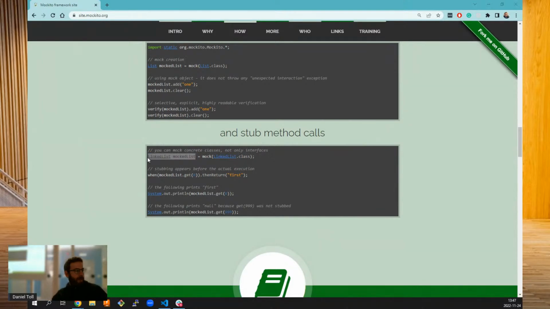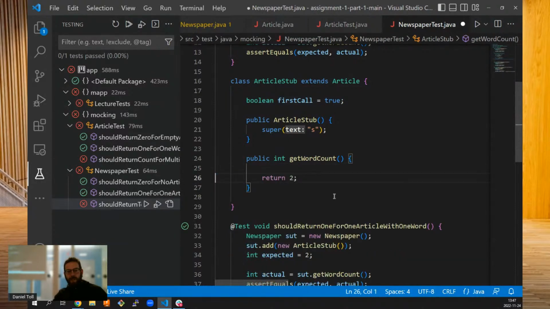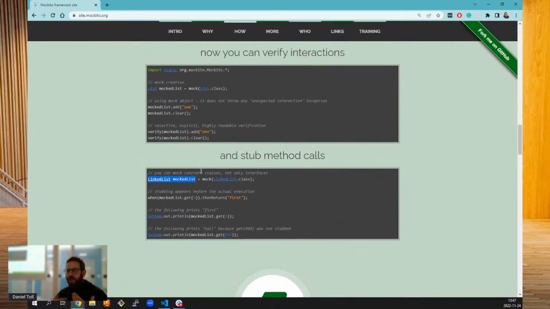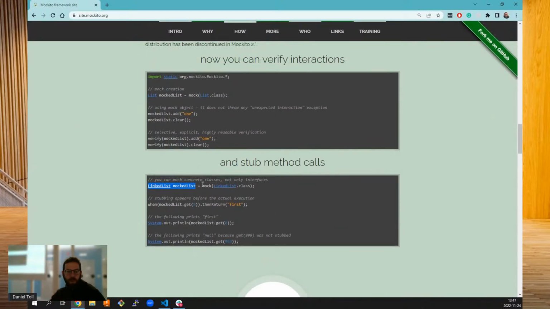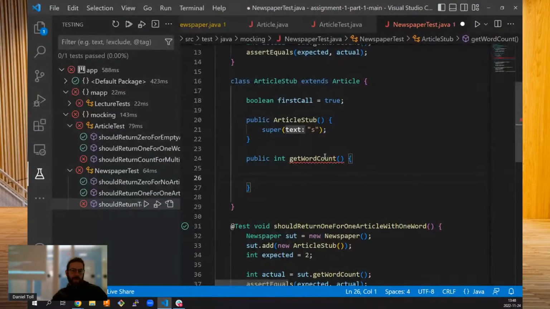So the mock object sort of looks like empty methods when we create those. I think they actually return 0 or something like that, just to work. And then I can configure it and say that when someone calls get on the list, get with 0 as an argument, then we should return first. So this is sort of, I'm just going to call it get.